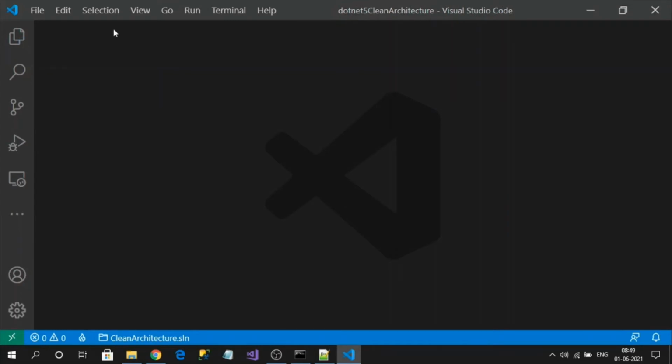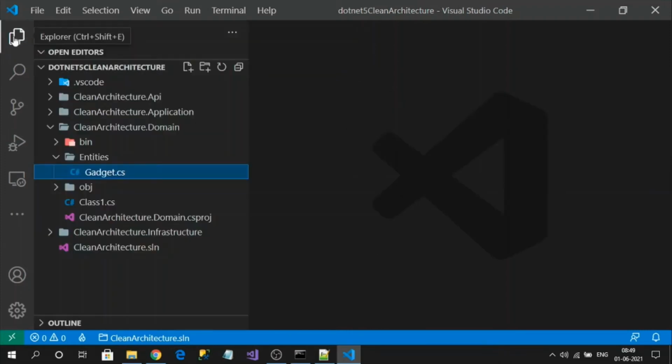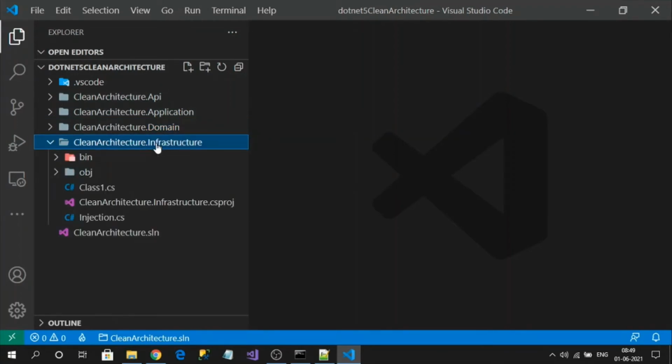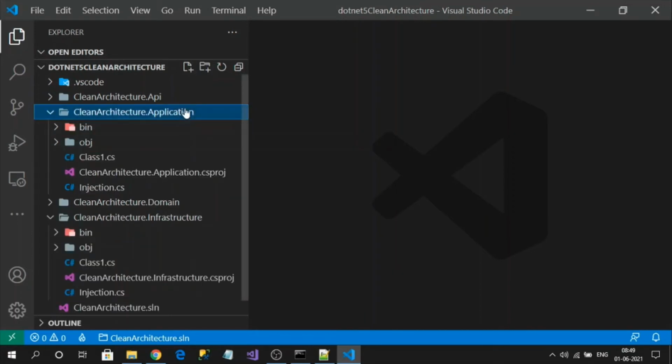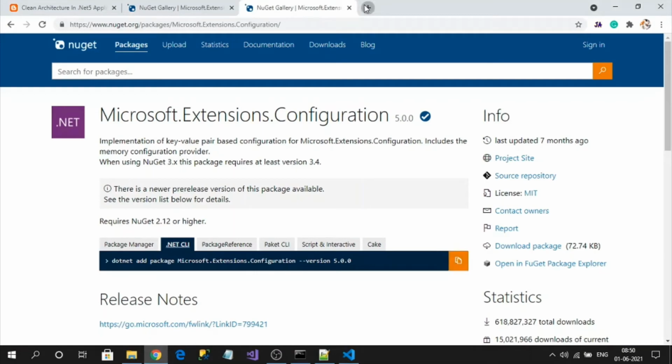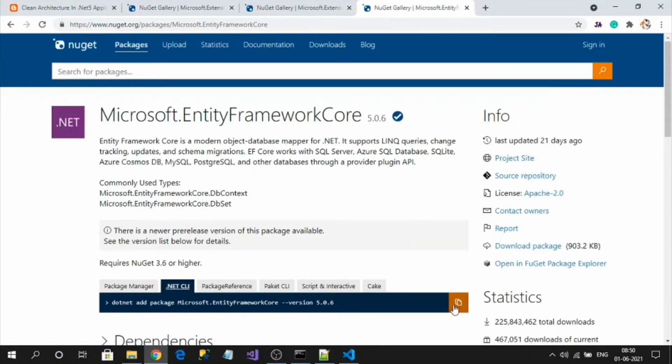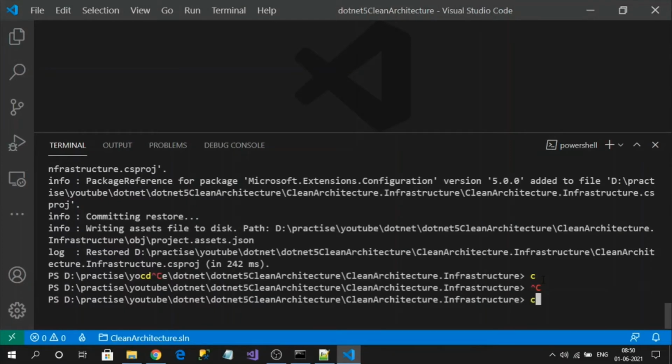In my project I'm going to use Entity Framework Core, so I need to create a DbContext. DbContext means an external resource, so it should be created in infrastructure. For the DbContext we need to create an interface as well. Interfaces should be created in the application project. So our DbContext interface should be created in the application project. Since DbContext involves Entity Framework Core, let's install Entity Framework Core in the application project. I am copying the CLI command. Let's navigate to the application project first.